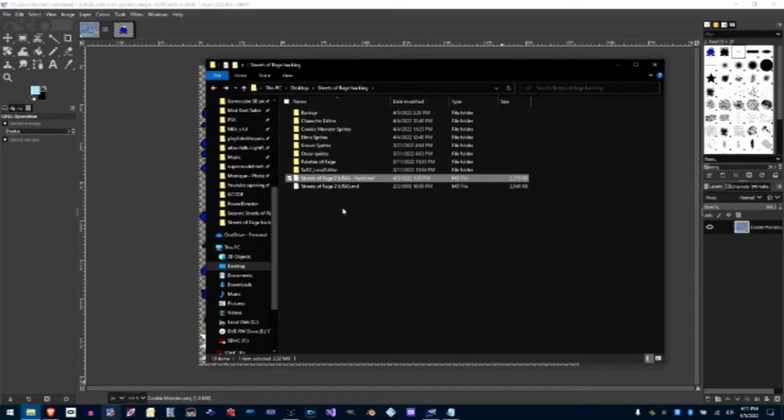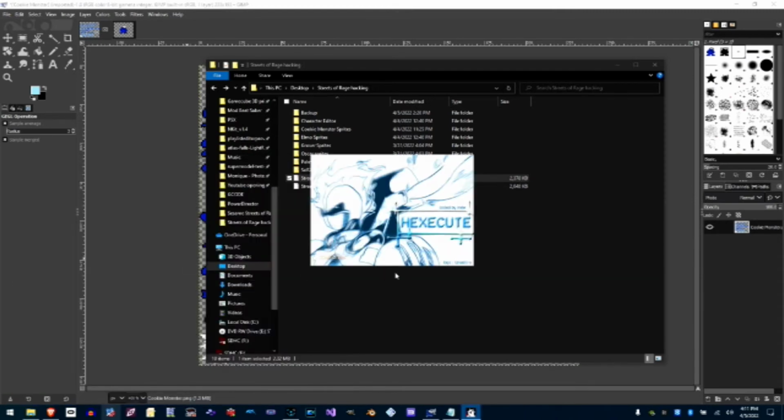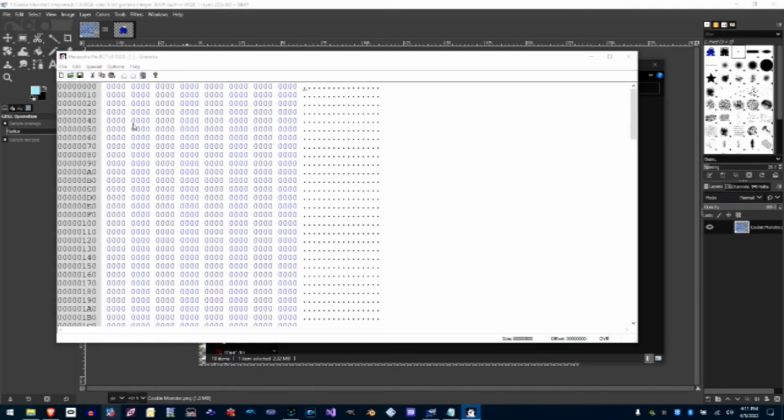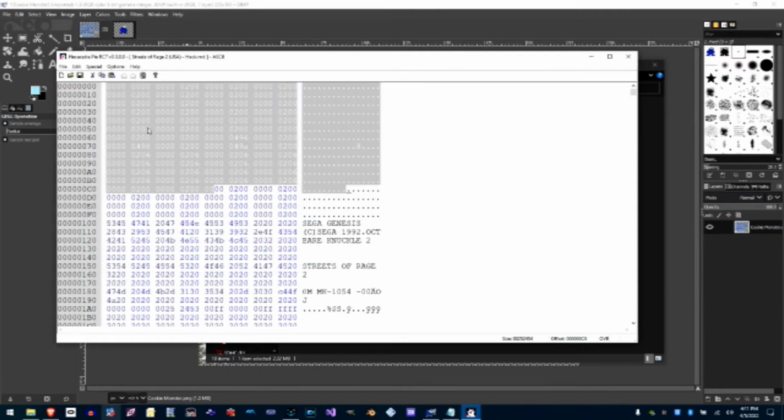Okay, so for the next part of the video, we're going to talk about using Hexecute to edit the text that is displayed in-game. Okay, so we're going to open our ROM, and you can notice the header information right here, but we're going to go up here and do find.